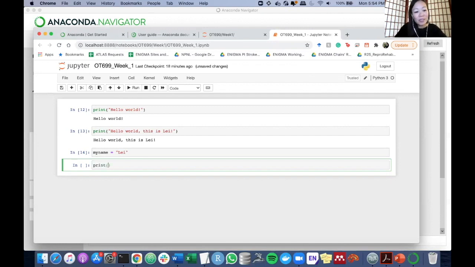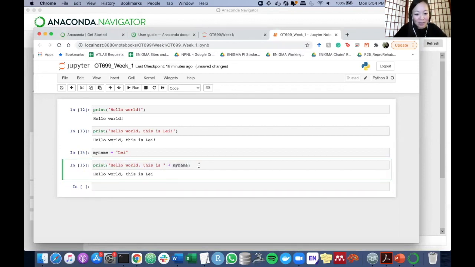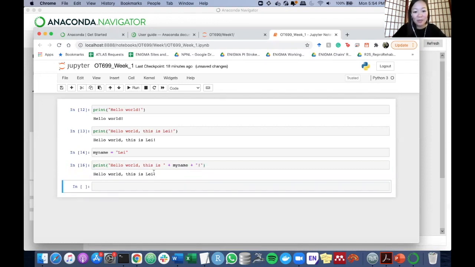Then you can say print hello world, this is, and a space, and put plus, and you're going to put my name here. And it should say hello world, this is, and then print your name. So let's run this cell, and it does. So that's nice. If you want to add punctuation, you can do the same thing. You can go back to this cell, make a new cell or just edit this one. Let's say I want to add an exclamation point, and I rerun it, and now it says hello world, this is Lee with an exclamation point.